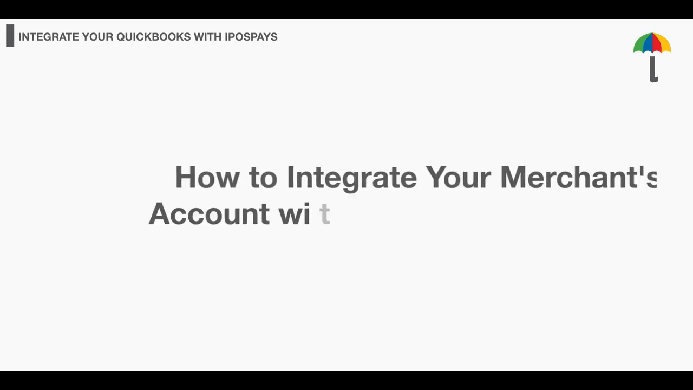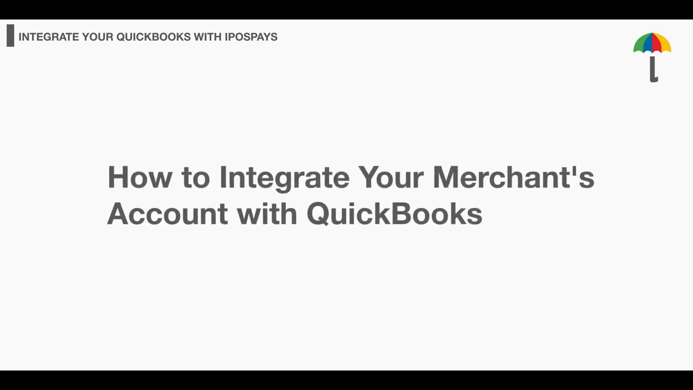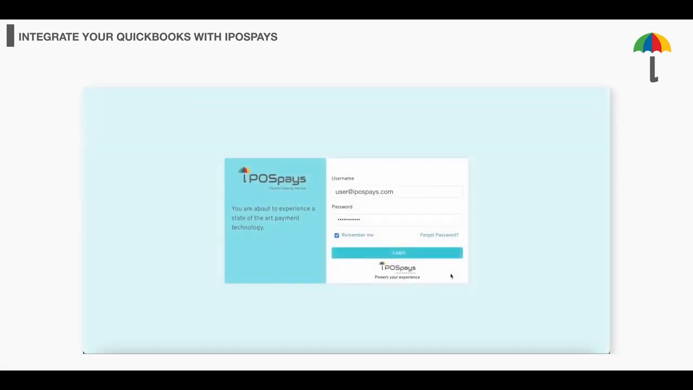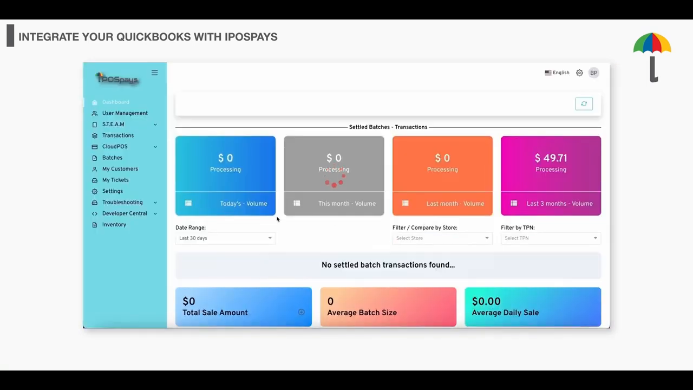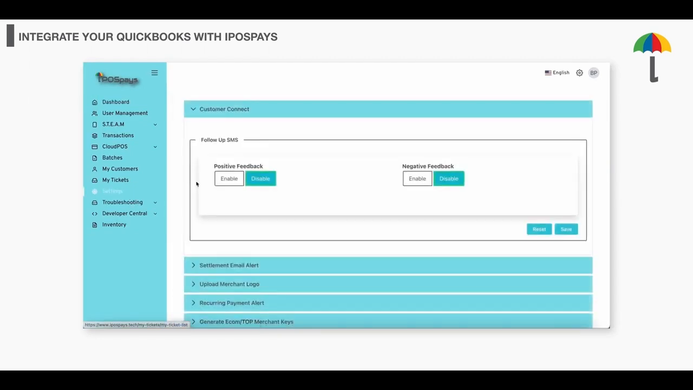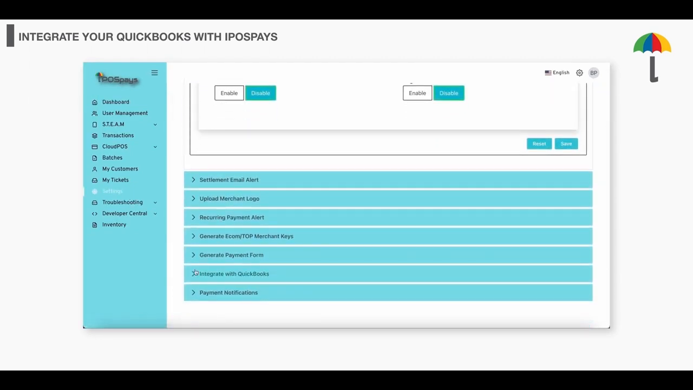Now, let's learn how to integrate your merchant's account to QuickBooks. First, log into iPOSpays using your credentials. Please note that it is preferable for your merchants to log in using their ID to perform this task. After logging in, select the Settings tab and click Integrate with QuickBooks.